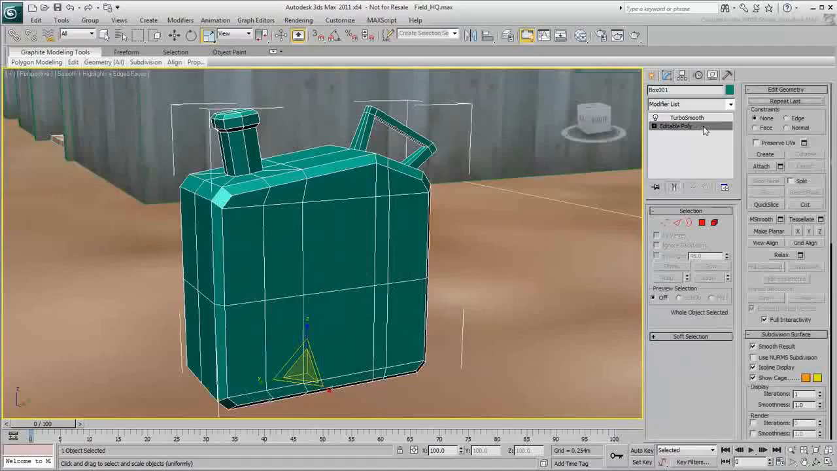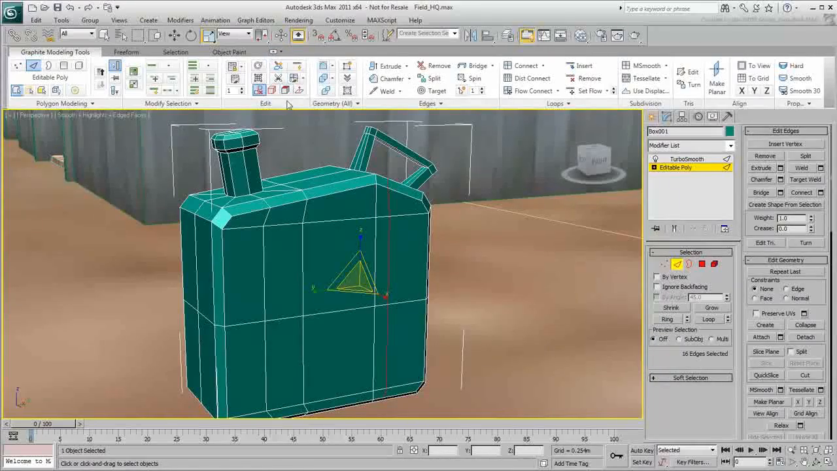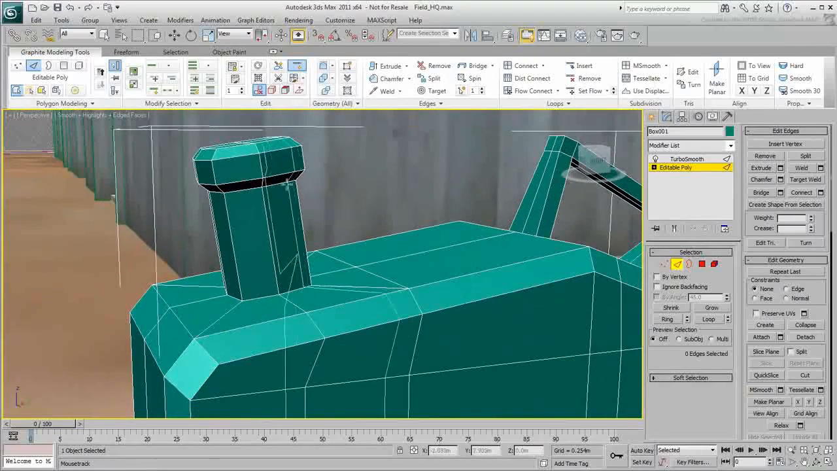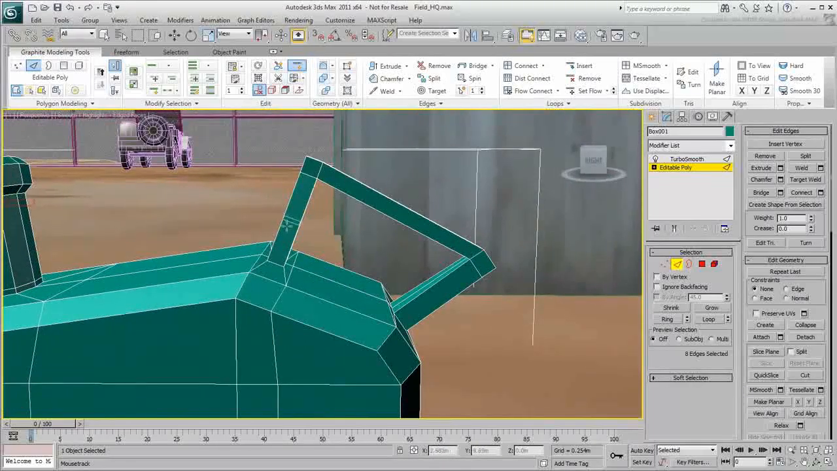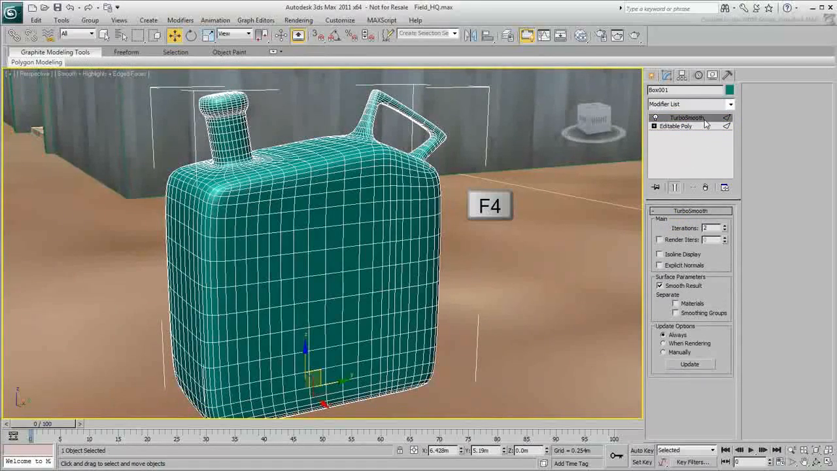In the modifier stack, select the editable poly object and go to the Edge sub-object level. Some options in the modeling ribbon aren't in the Modify panel. Go to the modeling ribbon, and in the Edit panel, turn on Swift Loop. Move the mouse over the spout until the green virtual edge loops around the bottom. Click to confirm the edge loop. Place another edge loop at the top of the spout near the cap. Finally, place edge loops around the handle near the corners. Click Turbo Smooth and press F4 to see the result.